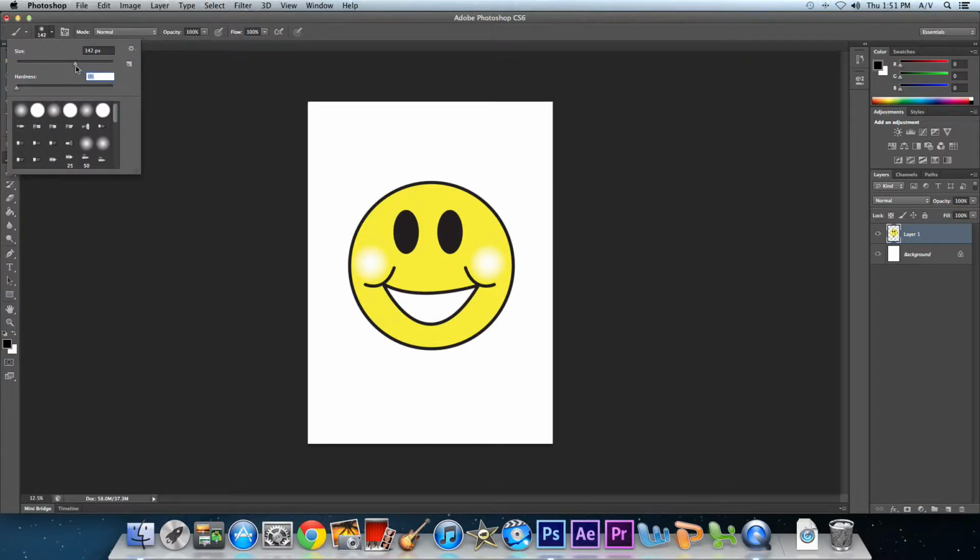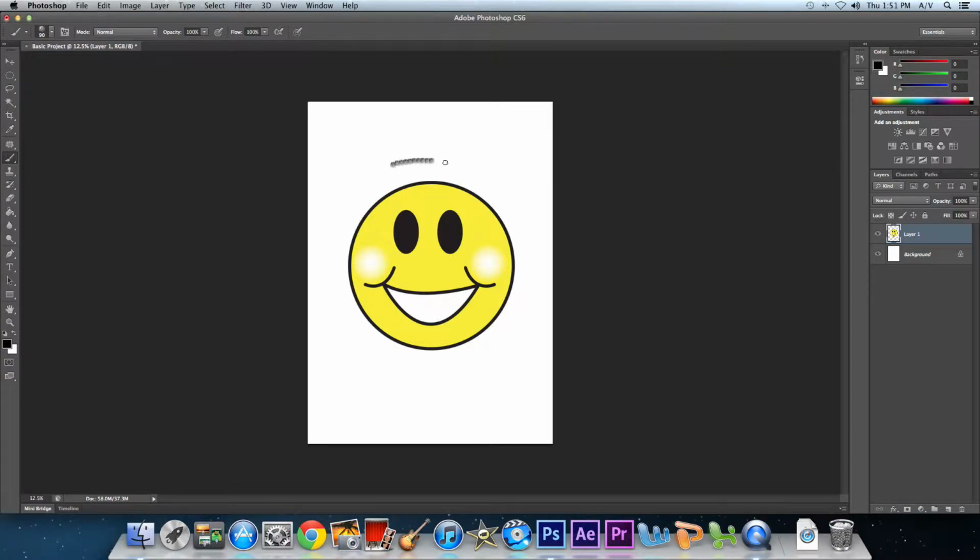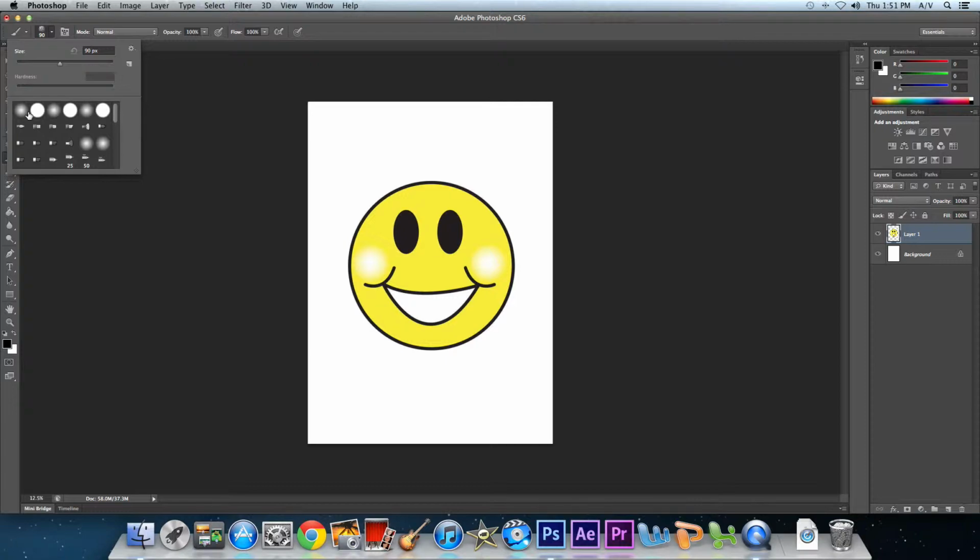Also, another thing you can do is size. You can make it bigger, you can make it smaller, medium, whatever. And down here, if you scroll down, you can get different textured brushes, and you can even download some from the internet, which have certain textures.